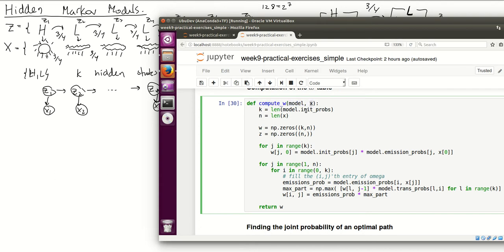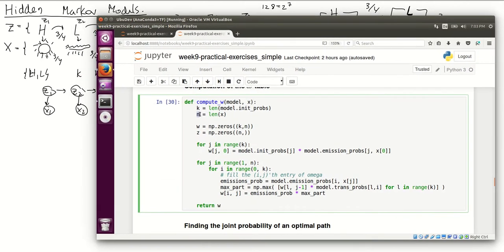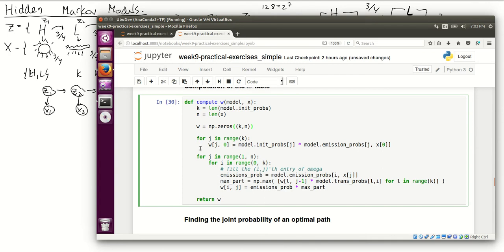And now I want to find the most likely z. So I'll just denote k and n by the sizes of these different things. In what I just did, this was capital N, but let's just keep it at little n. Then I'll initialize my omega table, but I'll just call it W for ease. This will be an array storing the most probable values, and I'll need this later for backtracking.